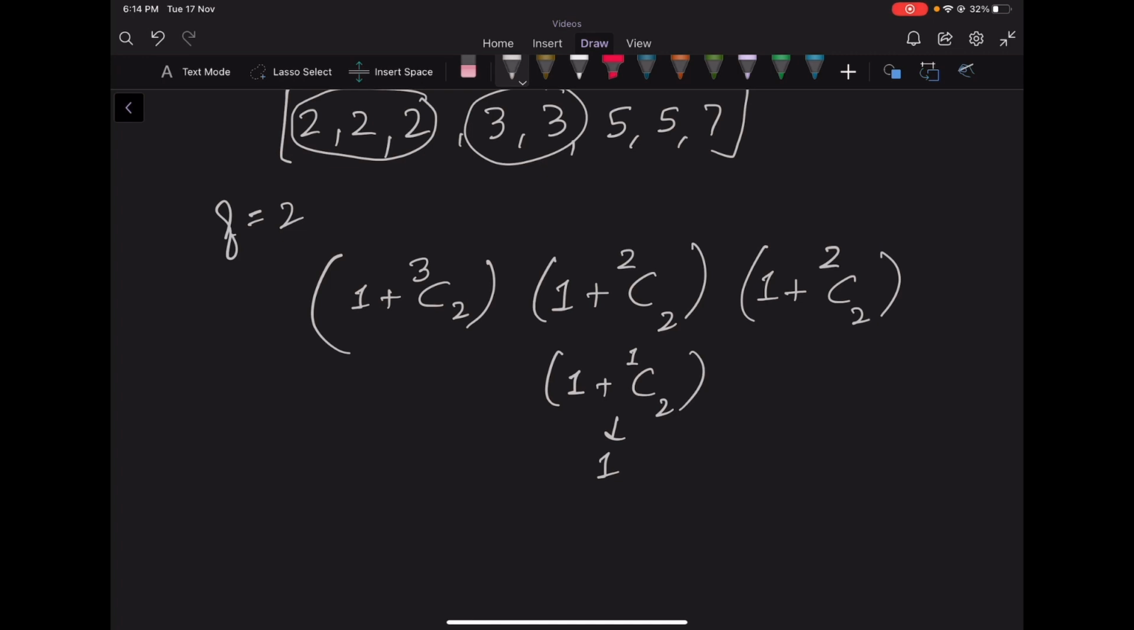But notice that we need to subtract 1 here as well, because we have to subtract the case where we ignore all the elements, that is, we get an empty subsequence, and we only need to count non-empty subsequences. So I'll subtract 1 here.